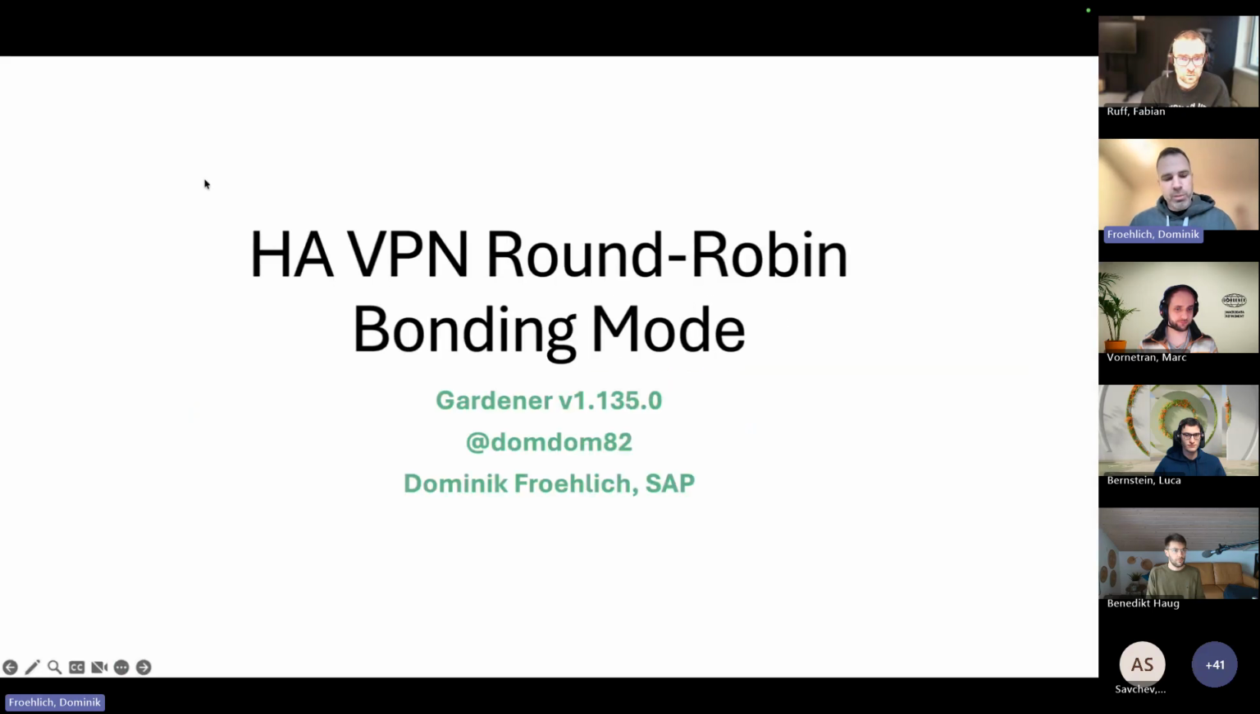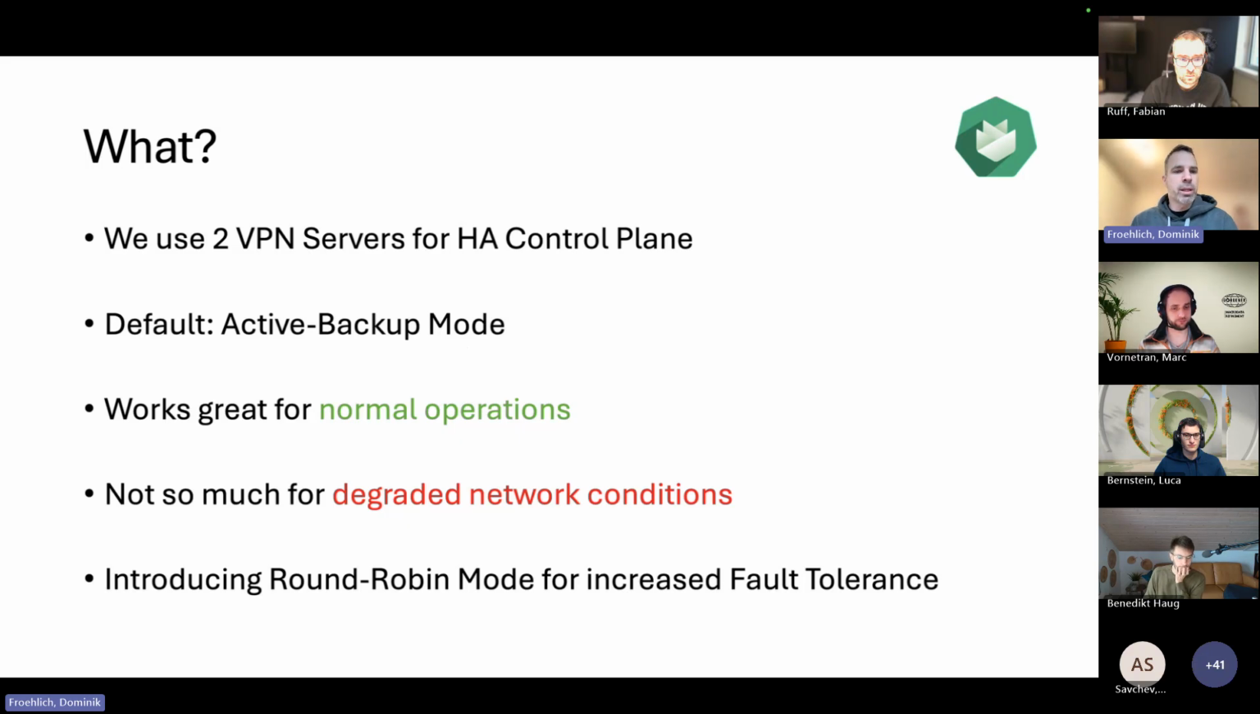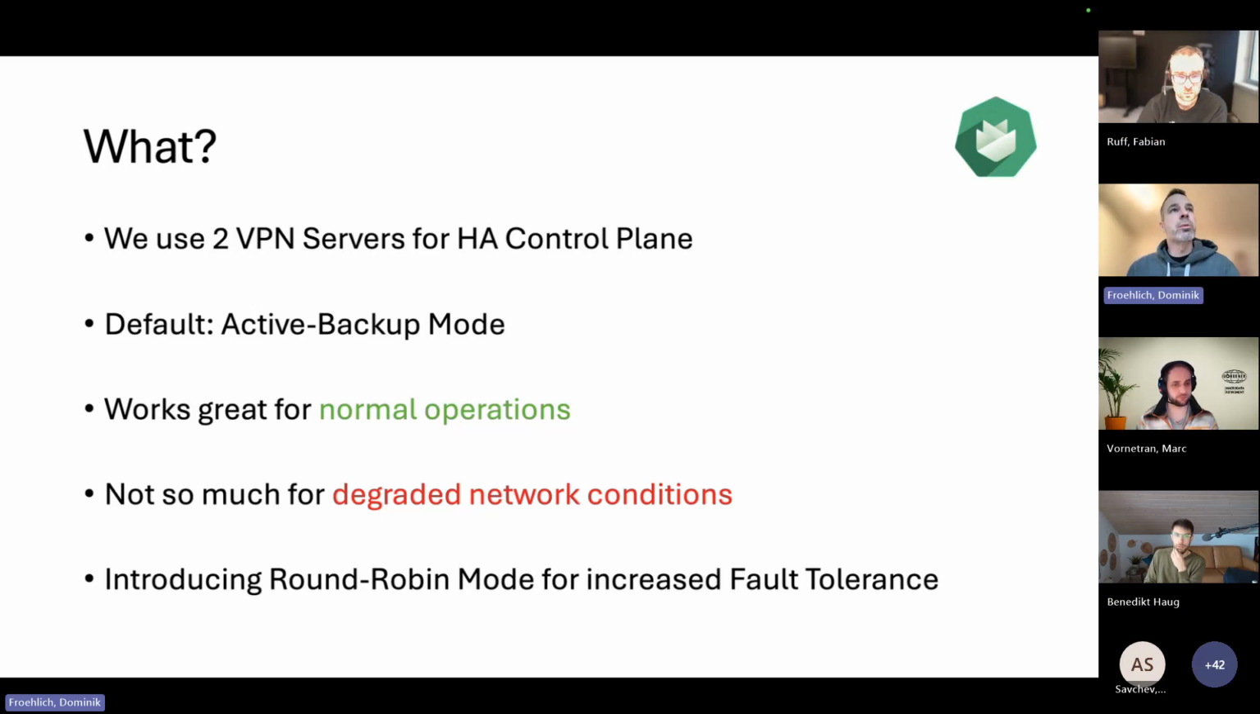Okay, HA VPN round robin. So what is this about? As you know, in the HA control plane scenario, we also have an HA VPN running that uses 2 VPN servers. Those 2 VPN servers are currently used in active backup mode, which means only one of them is used by default, which works fine if you have a regular operation kind of scenario where you just need to restart both of the servers in a controlled fashion, but it doesn't work very well if you have a degraded network condition, for example, packet loss on one of those.